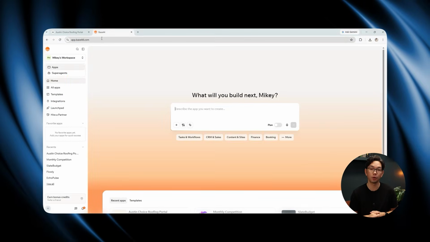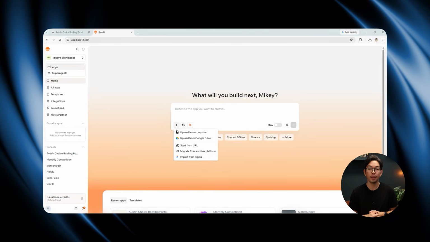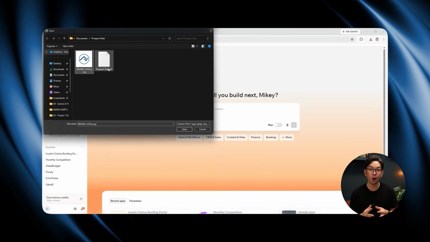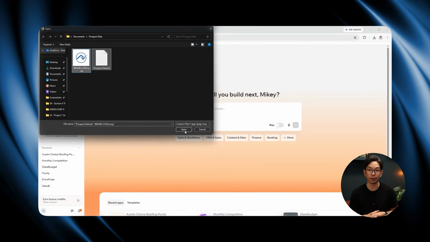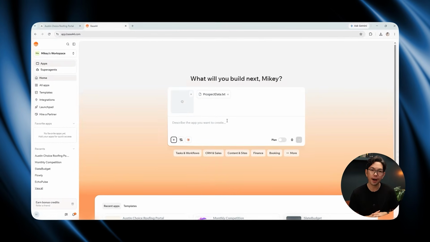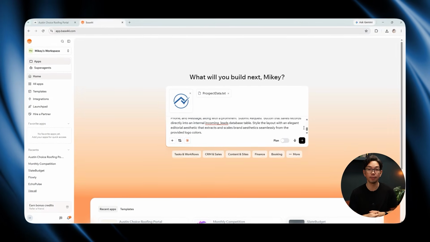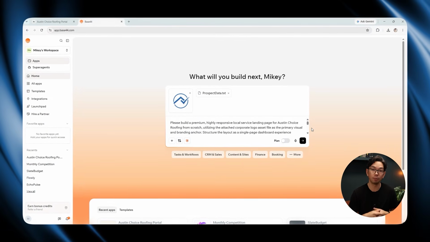And after that, let's click the plus icon at the bottom left corner of the prompt panel and then choose upload from the computer, then upload that logo and the notes that we collected earlier of the business. So those files give Claude the business details that it needs to create something that matches the company's actual brand.